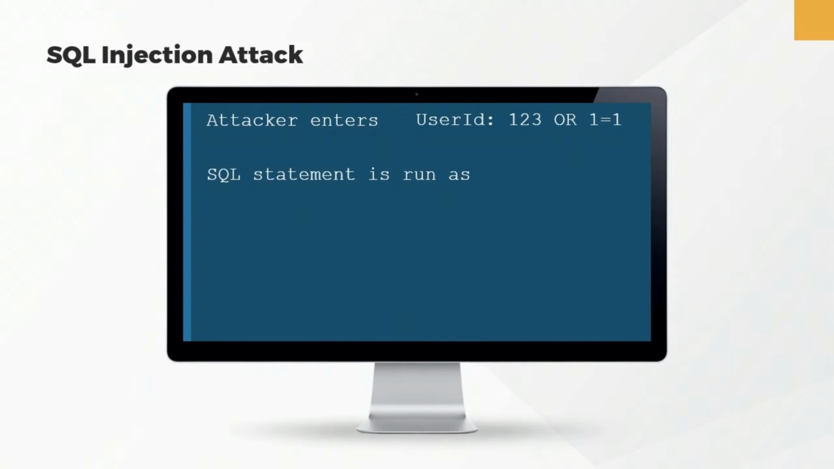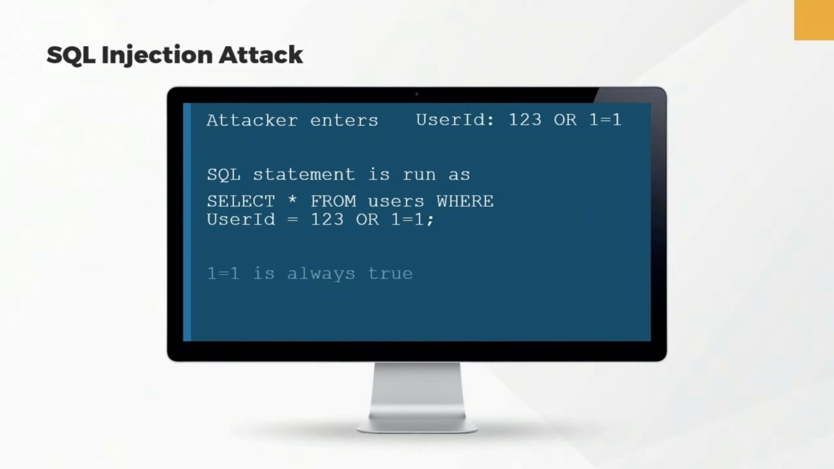Now, the SQL statement that we put together on the server side might look like SELECT from users table WHERE user ID equals 123 or 1 equals 1. So only one of those conditions needs to be true, not both. 1 equals 1 is always true. And if this isn't properly validated and protected, it's possible that every row in that underlying users table would then be returned.